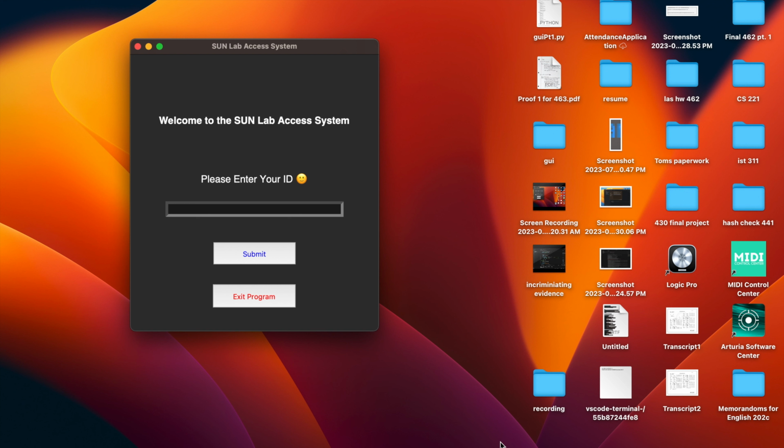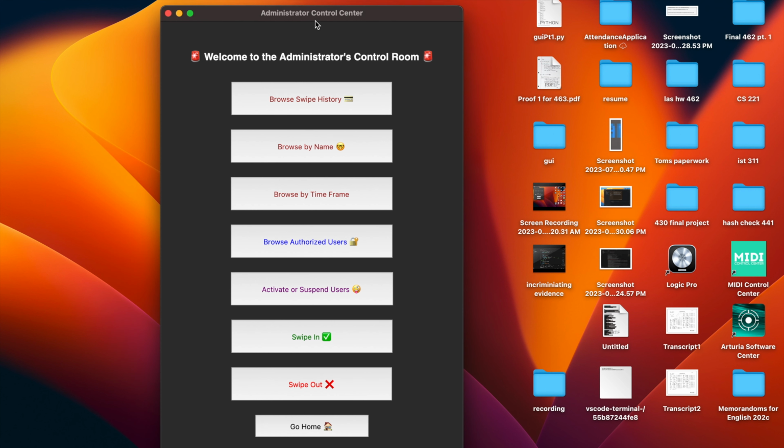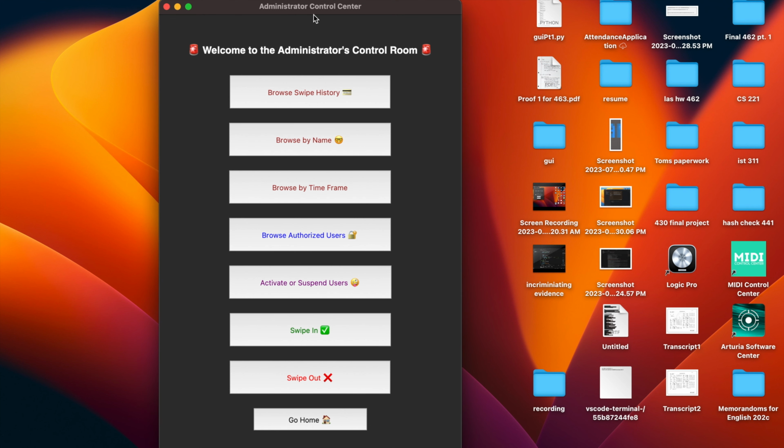First, we'll log in using the admin ID. The default admin ID is 0000. This reveals the admin panel with a variety of options: browse swipe history, browse by name, browse by time frame, browse authorized users, activate or suspend users, and of course the swipe in and swipe out functions.